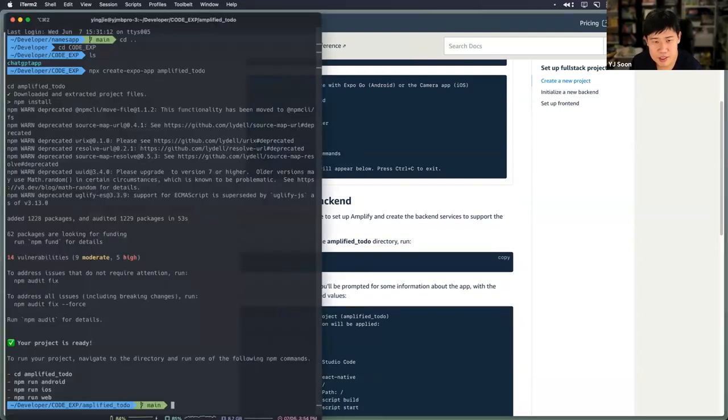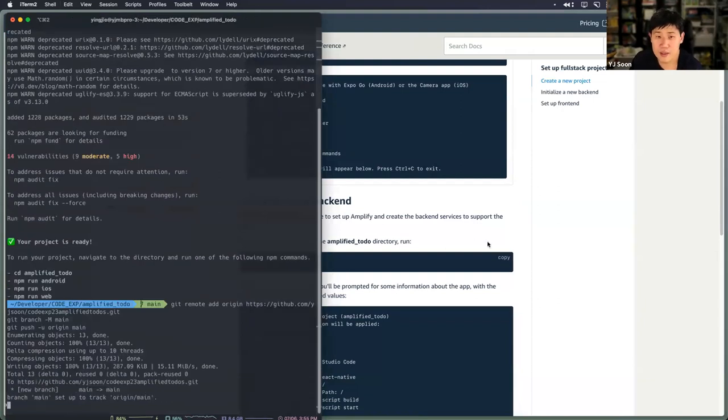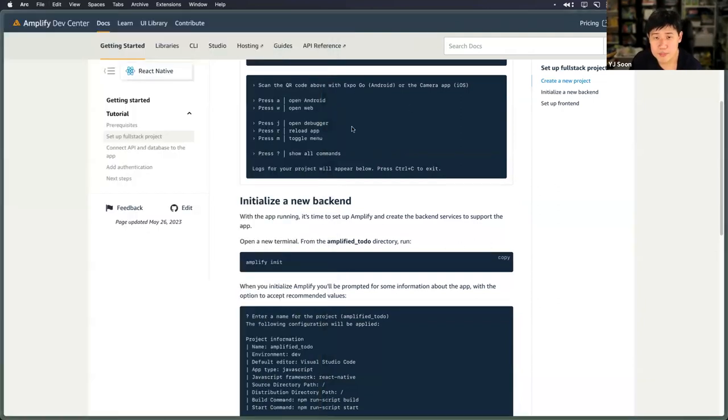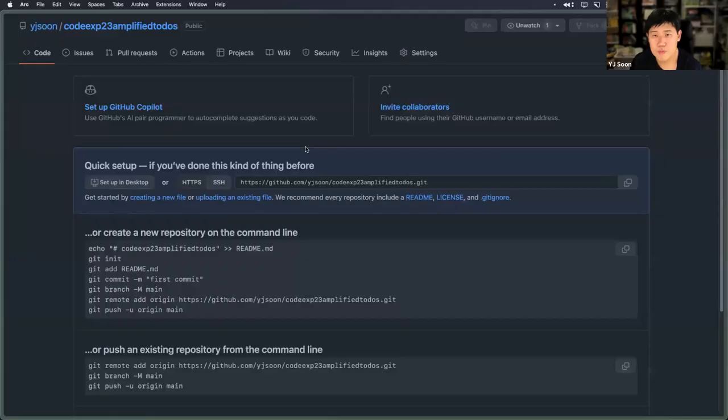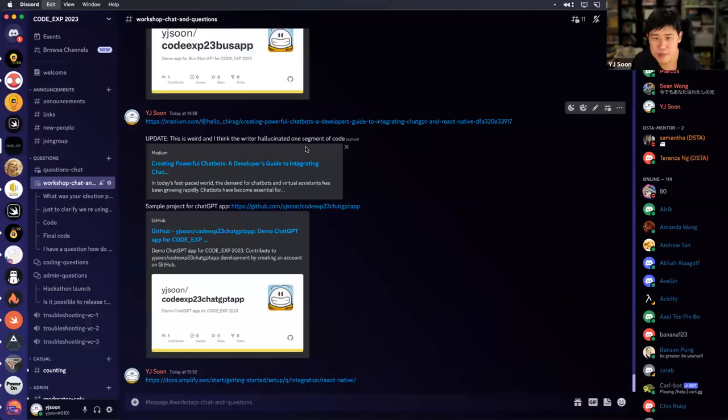All right, great. Let's go cd Amplify to do. Oh, I'm already inside here. I don't need to cd. Wait a minute. What? Oh yeah, I cd'd into it already. So I'm just going to paste the git stuff. And I'm just going to copy and paste that URL for you and paste it inside here.